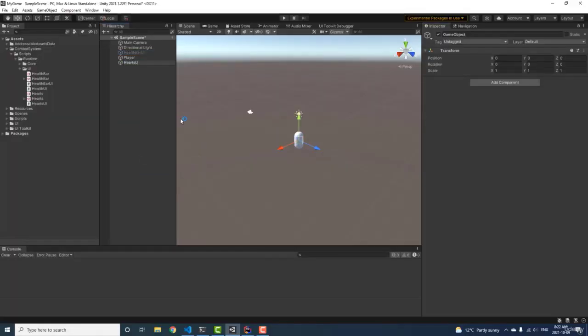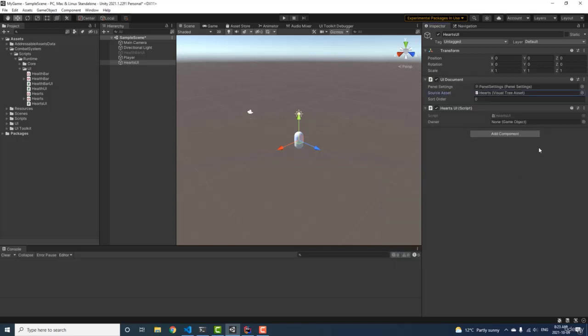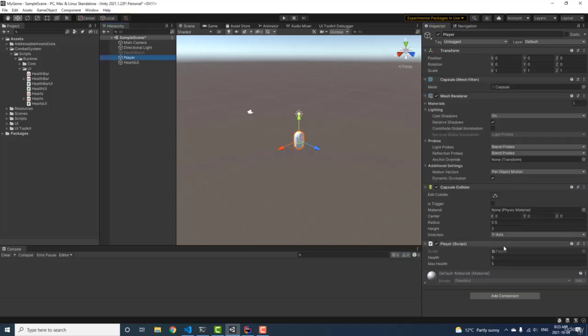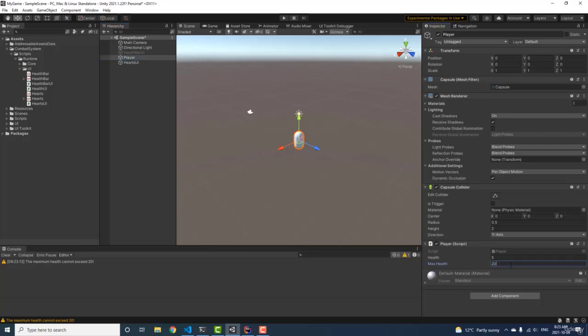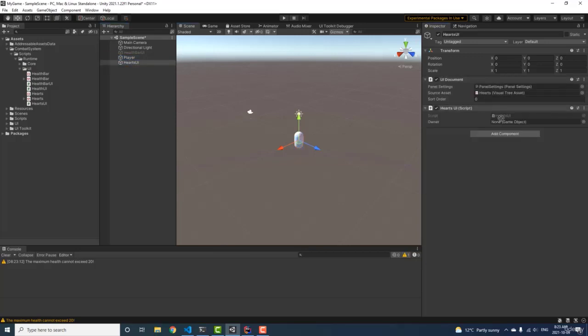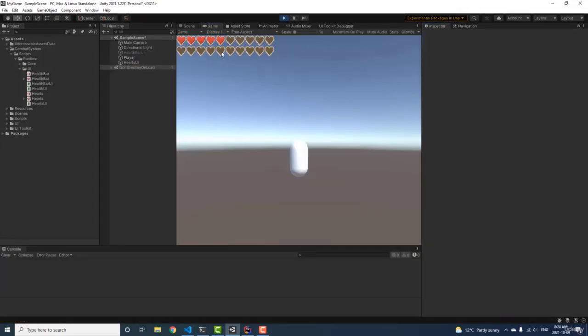We're going to create a new empty game object and call it Hearts UI. Then we're going to add a reference to our Hearts UI script, and just to show you guys, I'm going to change the max health to 40, and then we're going to try and drag it, and as you can see, we get our warning. So now we'll change it back to 20 and drag it to our Hearts UI. We can see our hearts, and if I press the space bar, then we take damage and the heart's visibility changes.